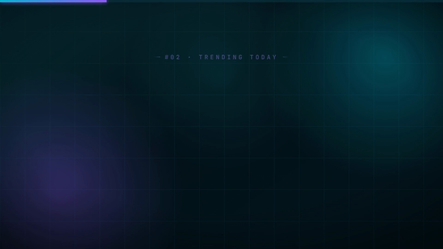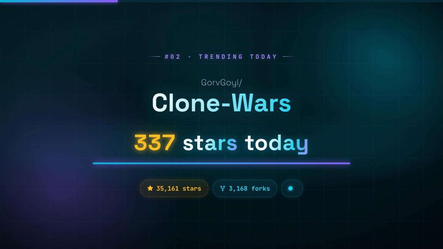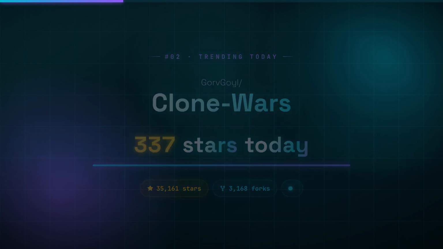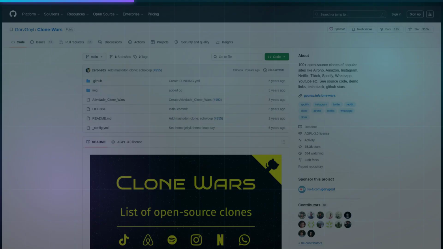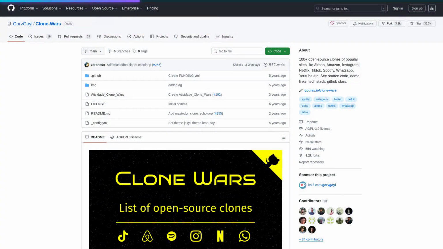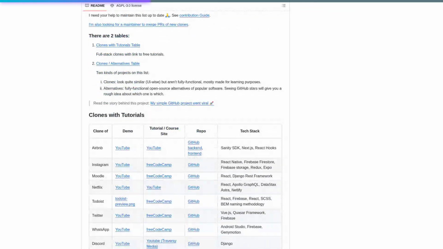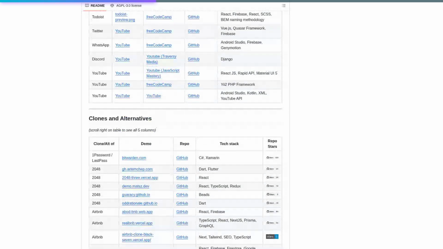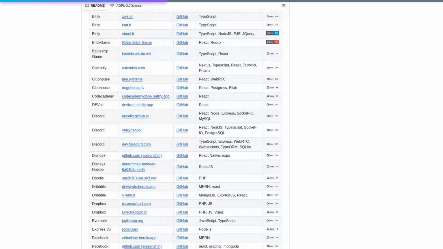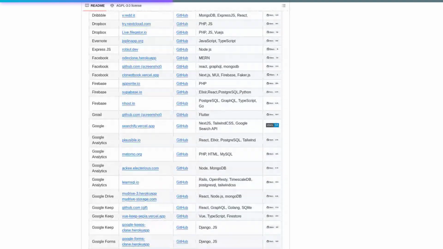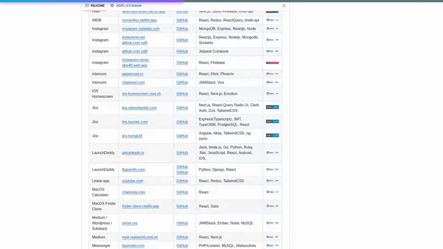robotics. Number 2. Clone Wars by GorvGoyl. 337 stars today, 161 total. Clone Wars is a collection of over 100 open-source clones of popular sites like Airbnb, Amazon, Instagram, Netflix, and more. The project includes source code, demo links, tech stacks, and tutorials, making it a perfect tool for developers who want to learn about building real-world applications. Ideal for both beginners and advanced developers, with over 35,000 stars on GitHub.